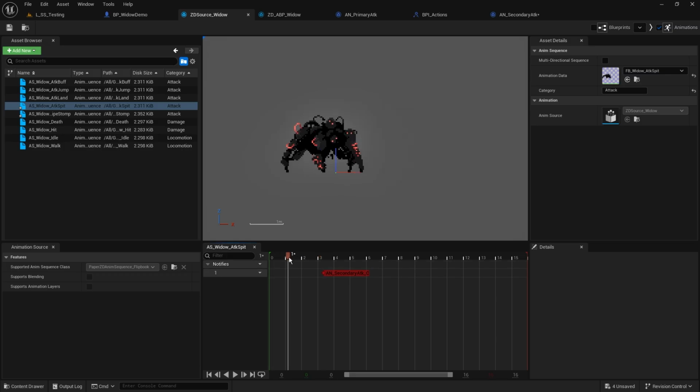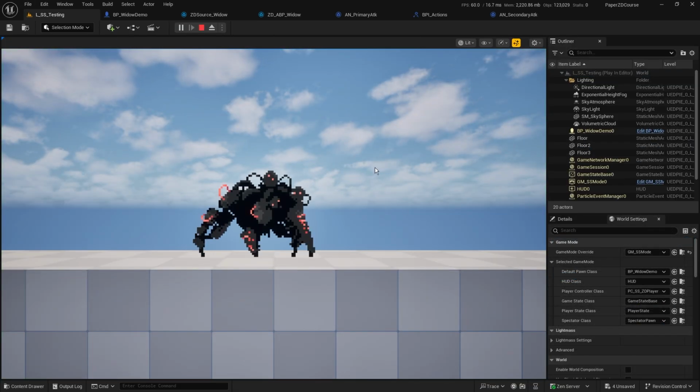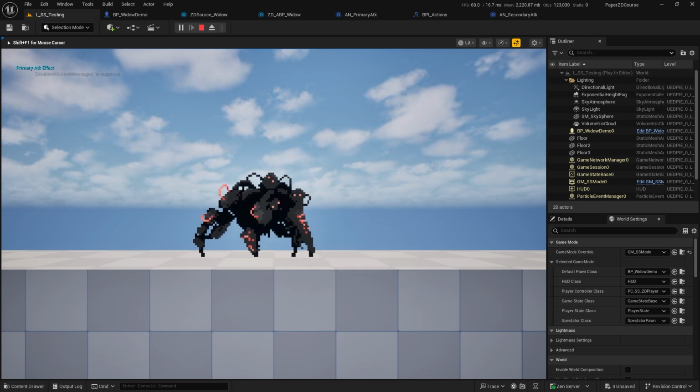And I probably want a little bit more anticipation here. Maybe as he goes back like that, maybe he wants to hold on that frame for a couple of moments before he fires off. And what we should now see is that when we press that button, so if I press the left mouse button, he stomps and primary attack effect happens.